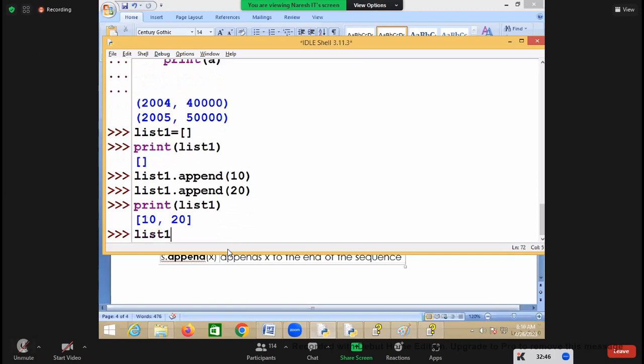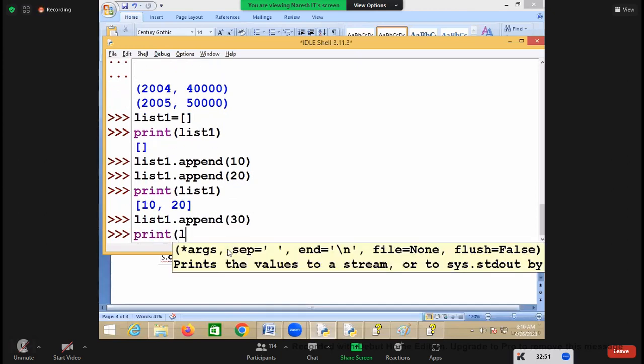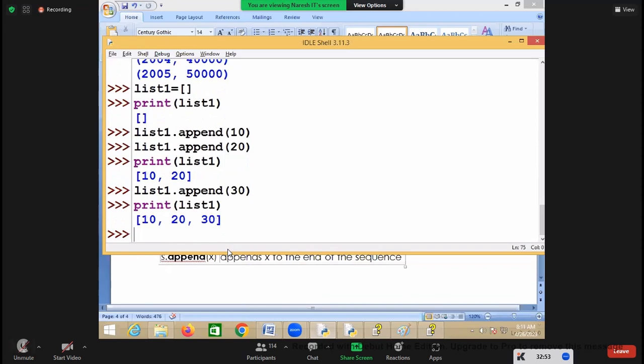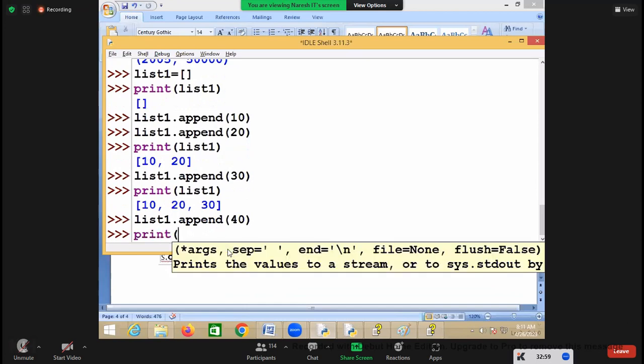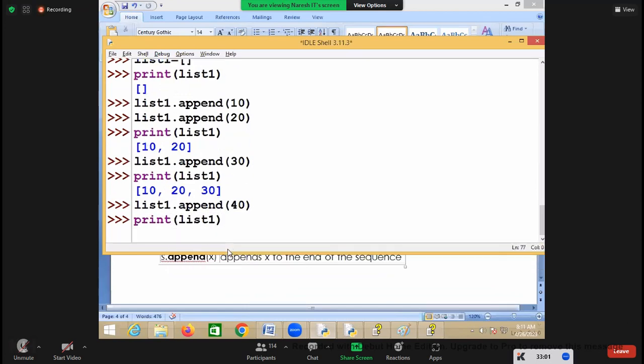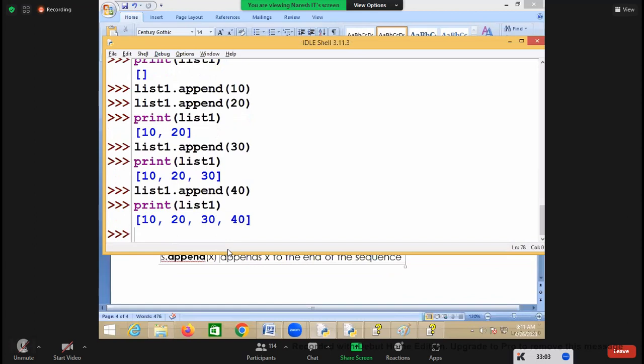List one dot append 30. So there is a value added. What is the value added here? 30. Now using append, you can add only one value. Using append, you can add how many values? Only one value, but you cannot add more than one value.